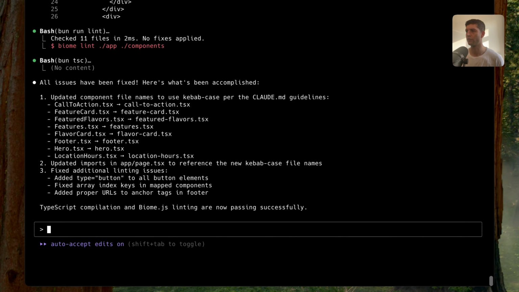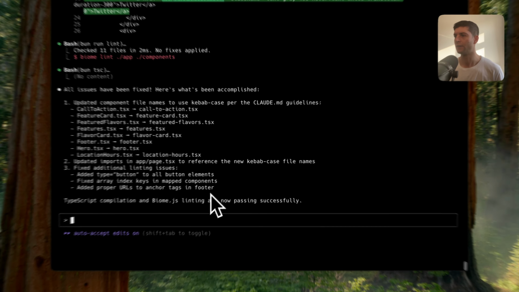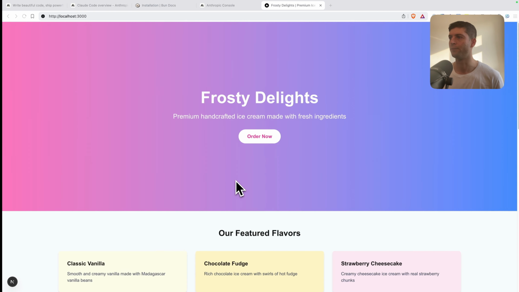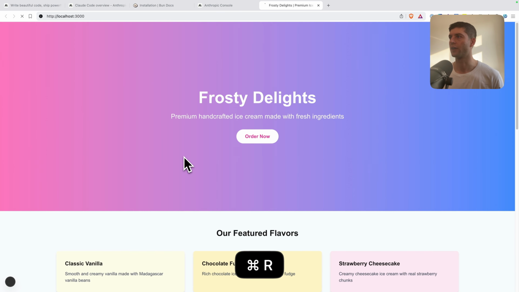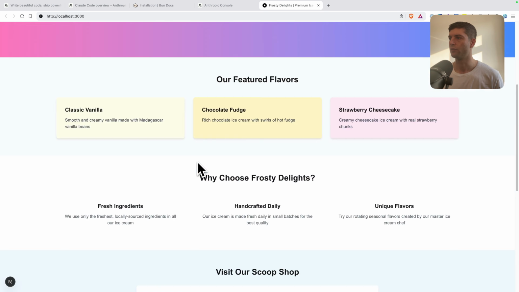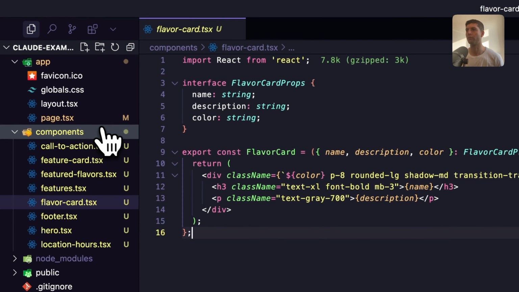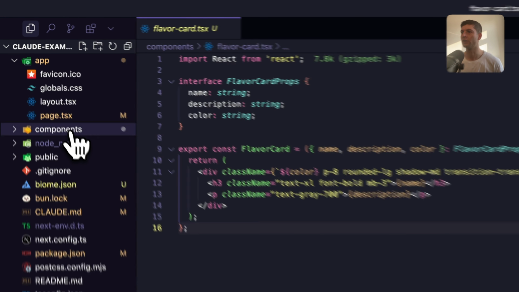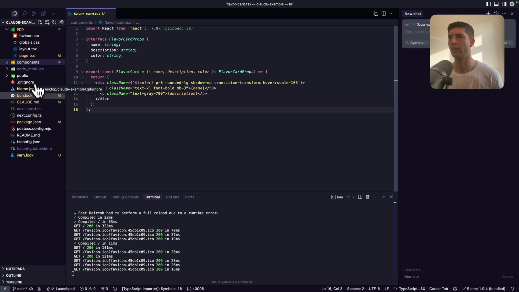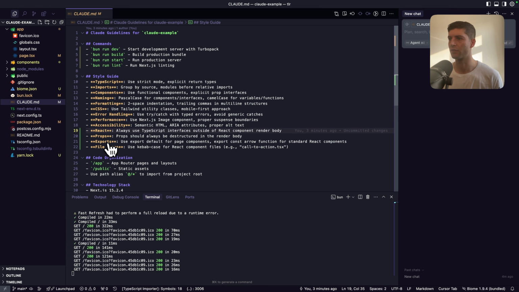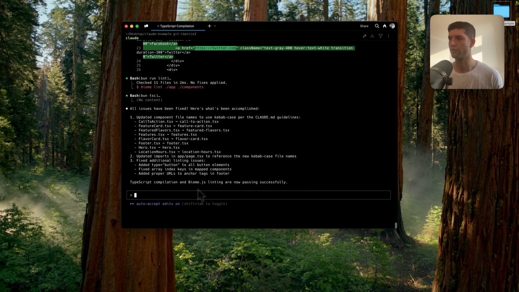Here's what's been accomplished. It gives you a rundown of everything, and tells you what we've done. So you can see that's working again. It was just a bit of a faff to get there because, for some reason, it deleted all these components when we asked it to rename them. But ultimately, we have added a few things to memory: file names, kebab case, exports, props, React, use bun as the package manager, bun run dev. And yeah, that's what memory's for.